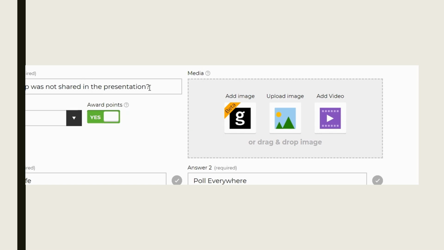And here is my question right here. It is, which app is not shared in the presentation, of which I have put my answers here. This is Second Life. This is Poll Everywhere. Under Second Life is Padlet, and under Poll Everywhere is Flat World Knowledge. I will not be discussing Flat World Knowledge, and therefore that would be the correct answer. And what I've done is I've clicked on the correct answer. So whichever answer is correct after you create your survey is the one that you need to put the check mark by. I'm going to unclick that because that is not the correct answer. The correct answer is just under that, which is Flat World Knowledge.